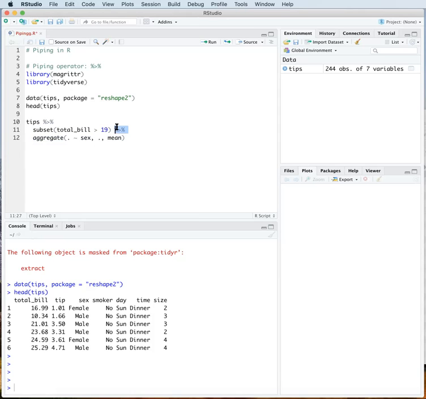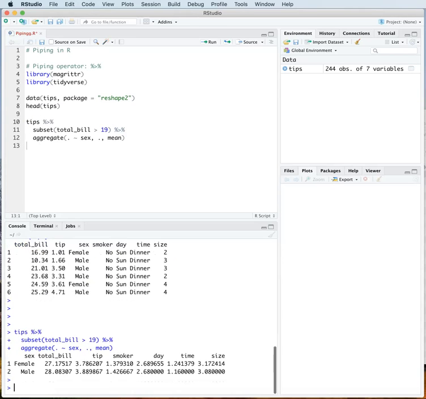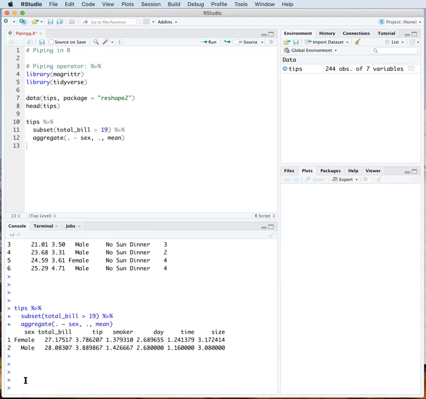So the piping operator is just connecting these two commands, and the output of the command on the left hand side is going to be the input for the next one. When you just run this part, you see that we are able to subset the data to the ones where total bill is greater than 19, and we aggregate the data by gender in here, and each of these numbers is showing the mean values for us. Okay, and we can just do that.